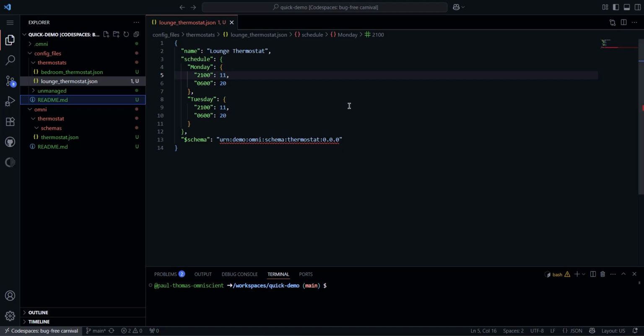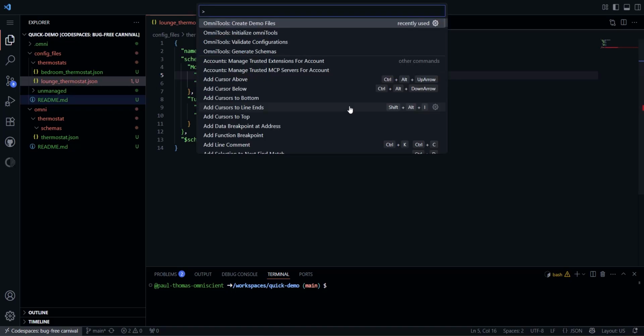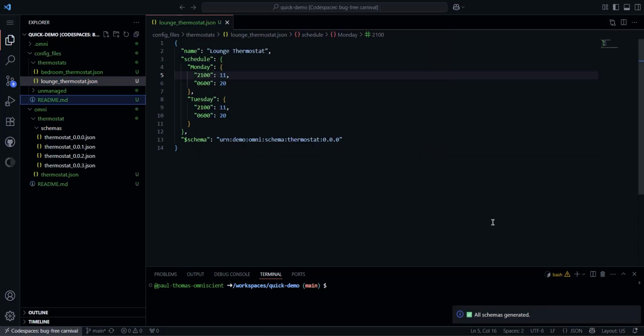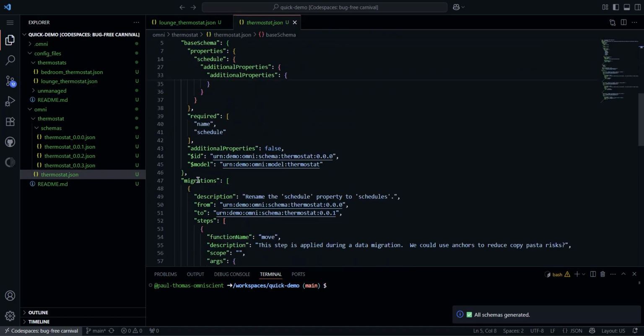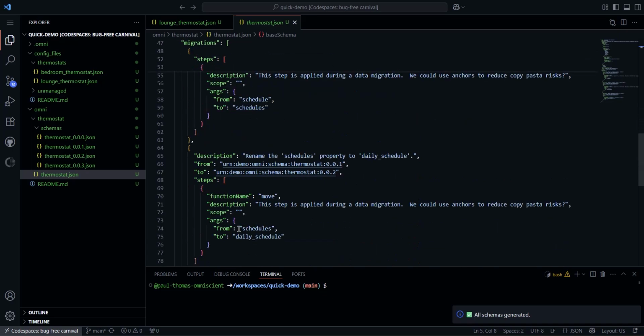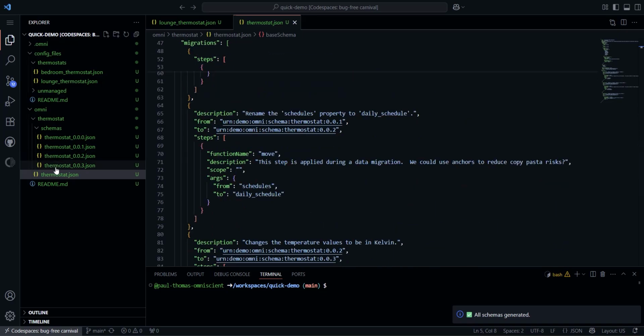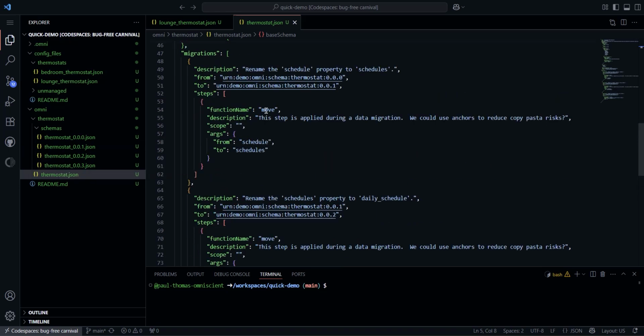But if I, again, press Control-Shift-P and click Generate Schemas, Omni CLM goes away to the semantic model, starts off with that base schema, and then applies each of these migrations in turn to generate all of the other schemas as well. So it is used to automatically generate schemas from a relatively simple and user-friendly definition of semantically what you're trying to achieve in evolving your data model. That's one of the most powerful features about this system.